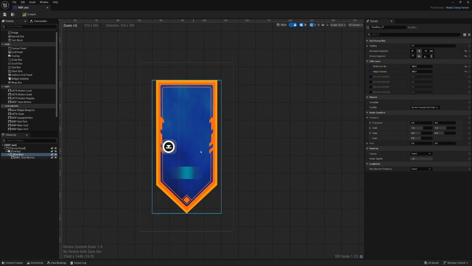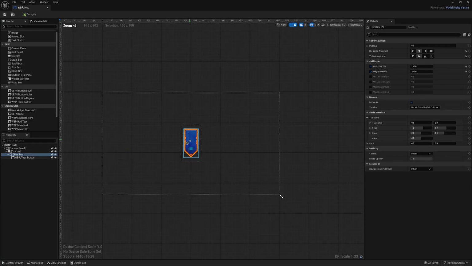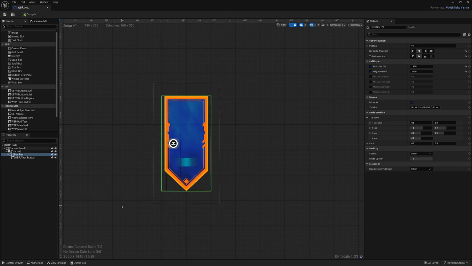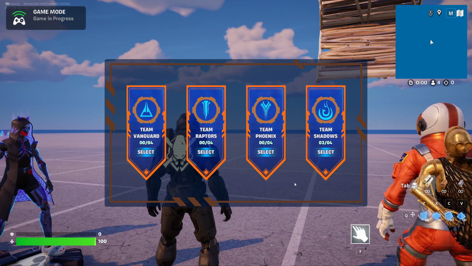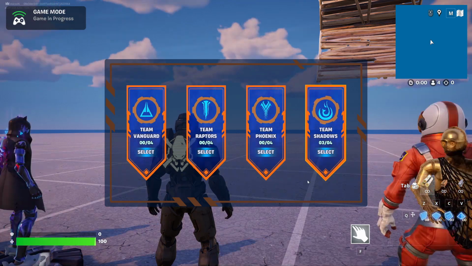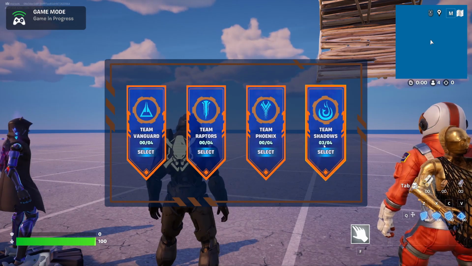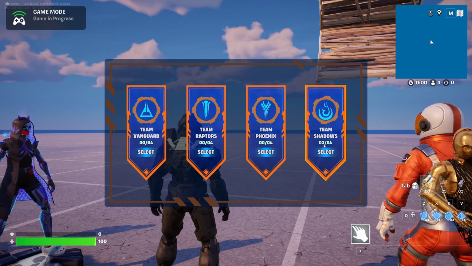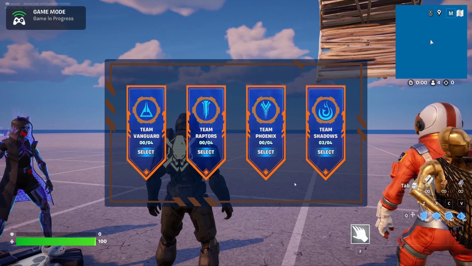In the previous two videos, we created a custom widget button, which looks like a banner, and then used it to create an animated custom team selection widget. We finished setting up all bindings inside the widget and prepared all required devices. And in this video, we will write Verse code to actually make all this work.